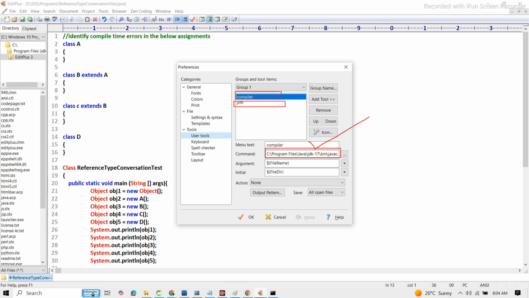The javac command. Okay, I'll show you. Whenever you install the Java JDK version, inside the bin folder you can find one named javac. That javac you need to add in the command section. Just click on the directory, I'll show you.